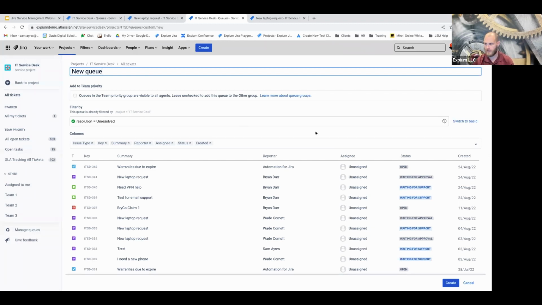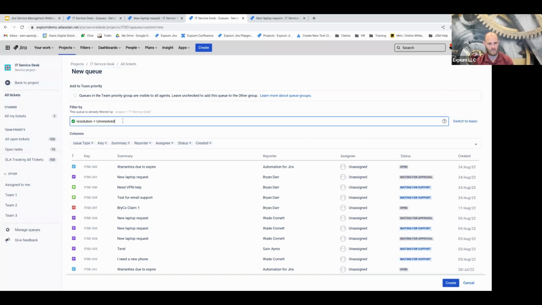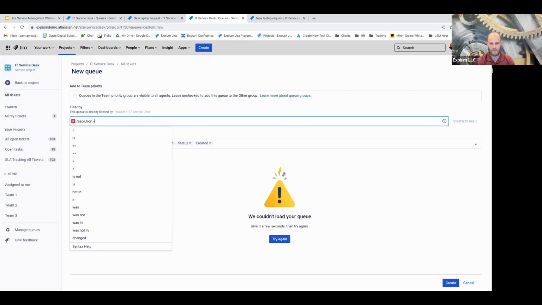And then what's great here is we're met with this opportunity to filter the queue. Again, going back to this idea that queues are kind of just issue filters in and of themselves. So let's say I want to make a queue for all closed issues. I could create a filter that says resolution equals done.